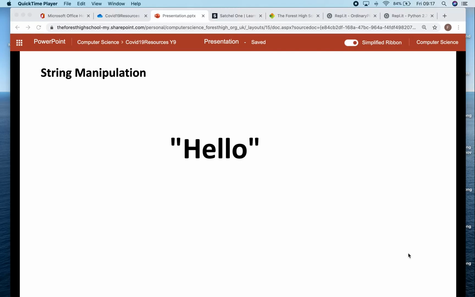Now, the way I'm going to do that is by using something called string manipulation. So I want you to be really aware of what string manipulation is. There's a lot to it, and we're just going to cover the surface just enough to do some work with it in the next couple of lessons. What manipulation means is changing things.